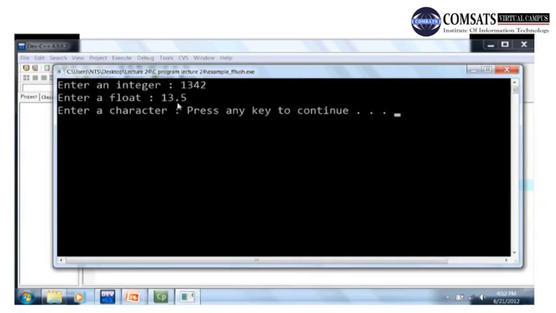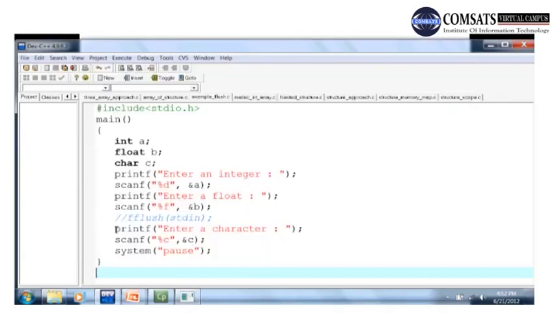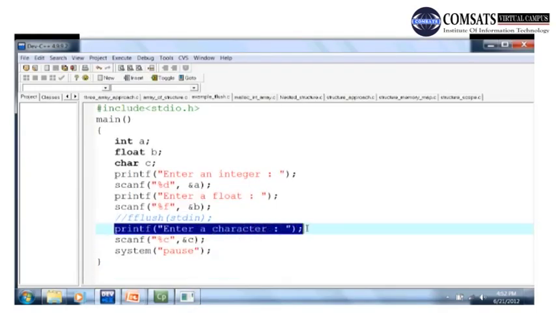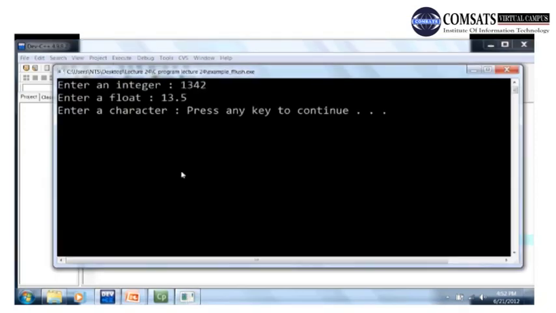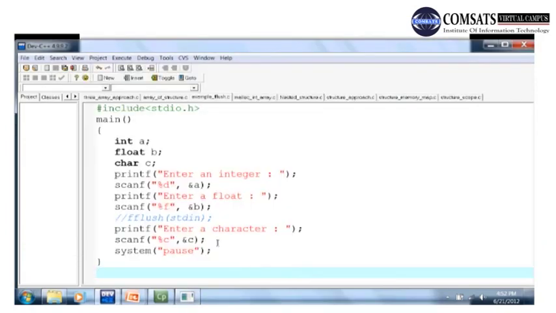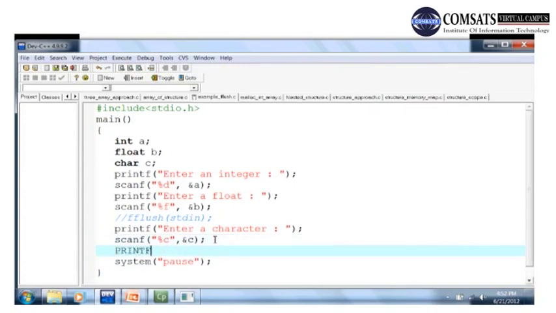मैंने enter की press की, इसने लिखा है enter a character. You see, the third printf and scanf is enter a character value, scanf character value, but it didn't ask me to input a character. It just displayed the message, press any key to continue. Why is it so? This is because the previous \n will be there.